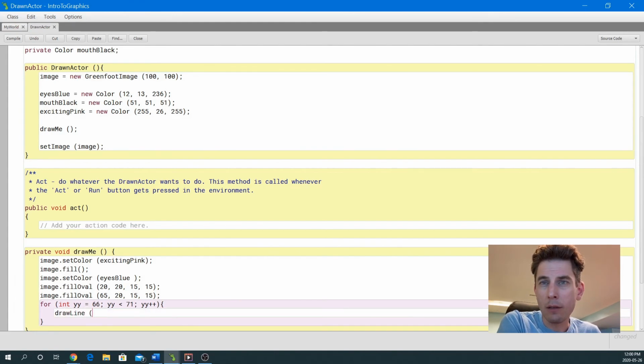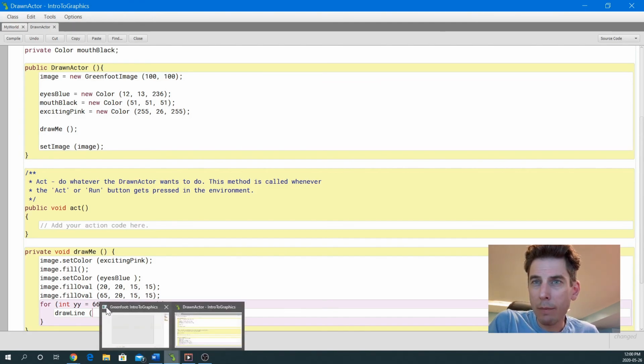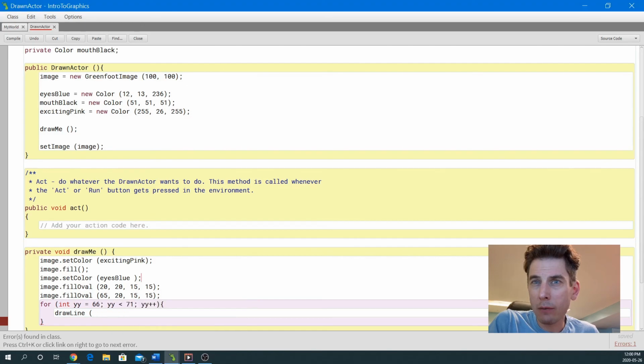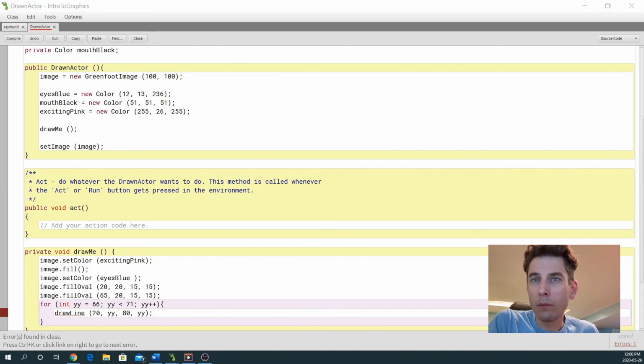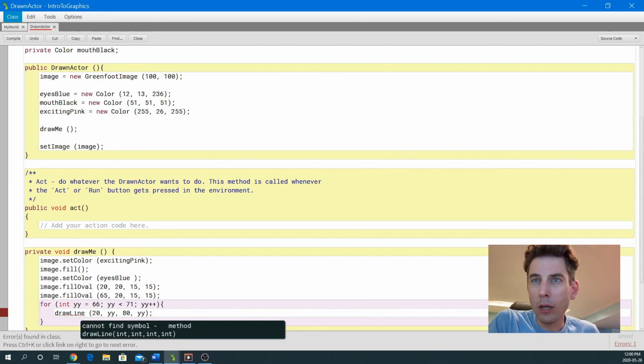and I'm going to say draw line from, well, let's take a look. We want to go from, well, it's 100 by 100. We probably want to start at about 20, and so x of 20, y of yy, going to x of 80, y of yy. And let's see if I did that right. Nope. Draw line int, cannot find symbol. What did I do wrong?